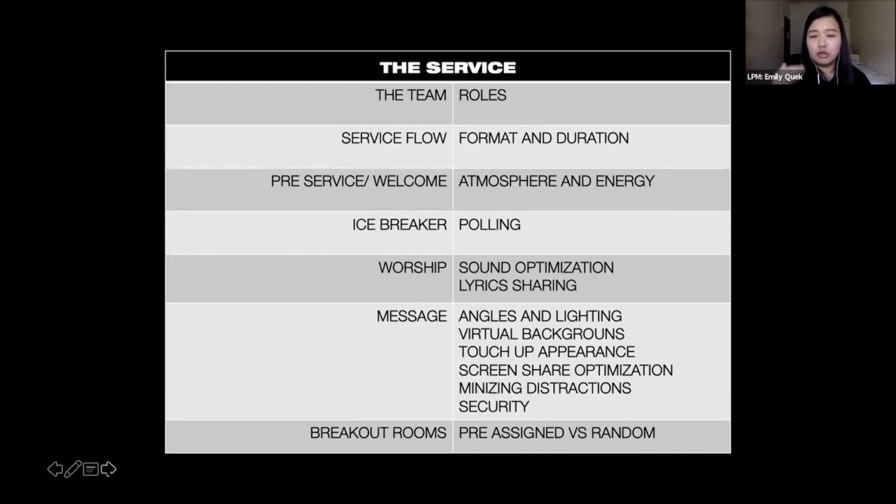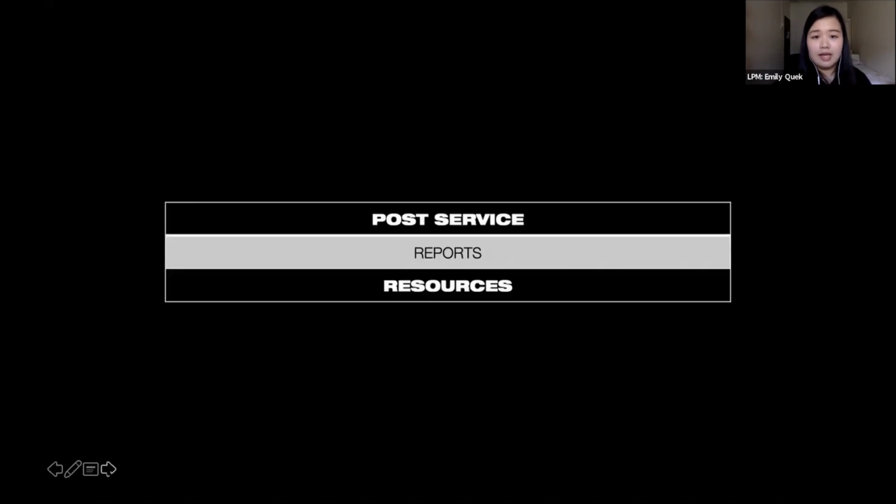Then next, we're going to go into the nitty-gritty of actually running the service, some best practices that we have found really helpful for us along the weeks as we have done it. And then we're just going to give you some tips that have been really helpful for us post-service, which is to utilize the reports functions on Zoom and also point you to some resources that might be really, really helpful for you. Okay, so let's just get right into it.